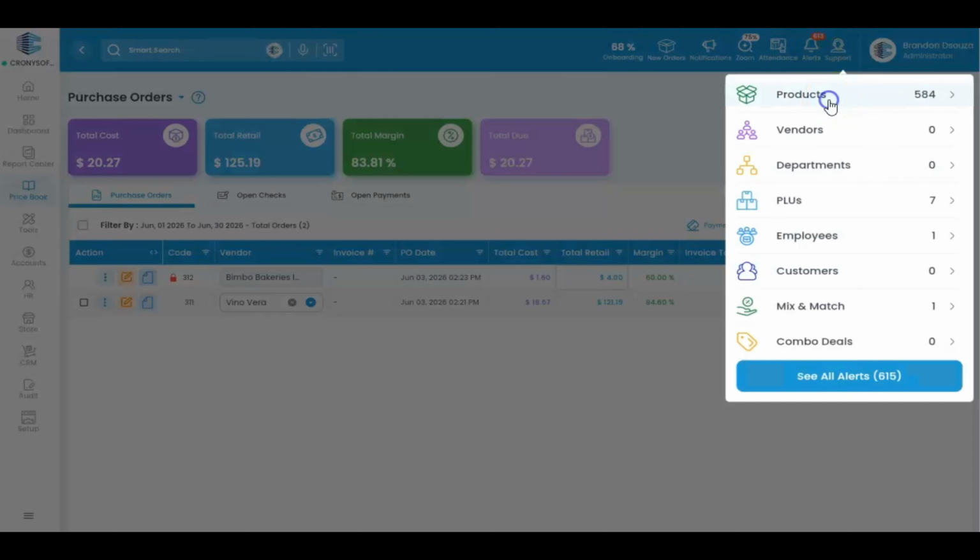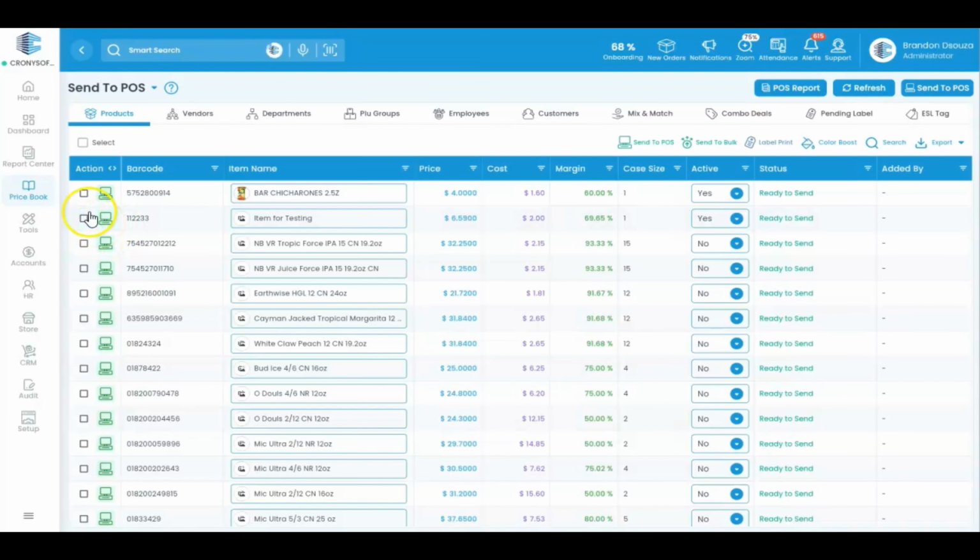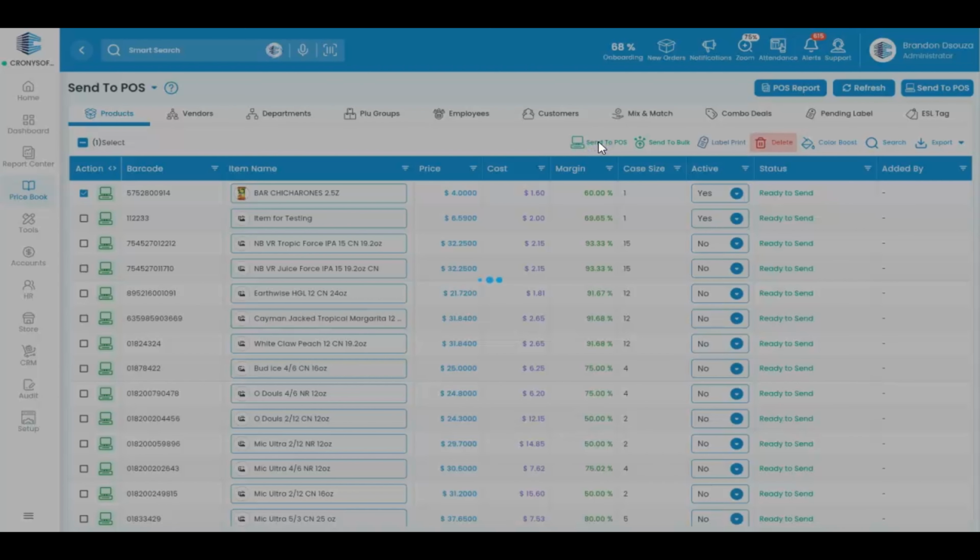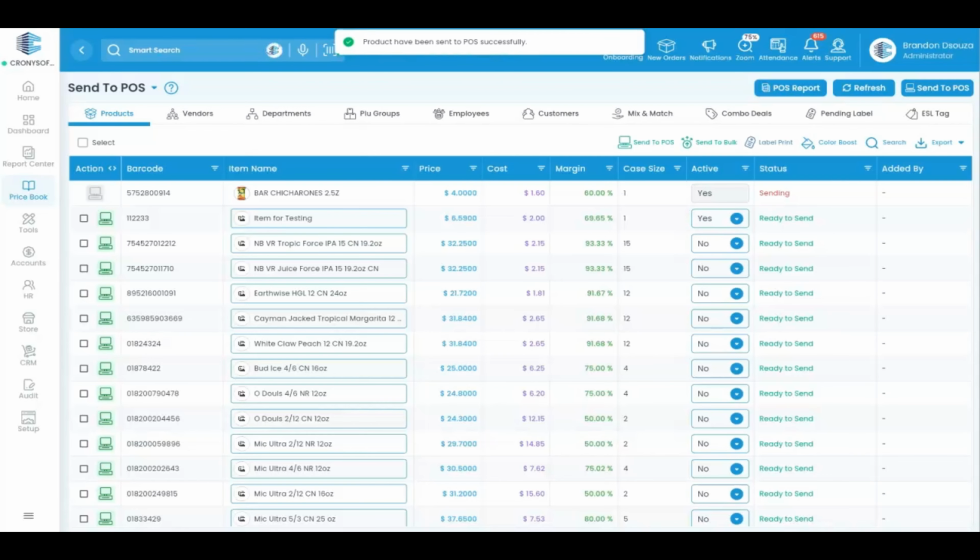Now go to the alerts or pending update section, open products, and you'll see the item waiting to be sent to the POS. Select the item and click Send to POS so the new retail price updates on the register.